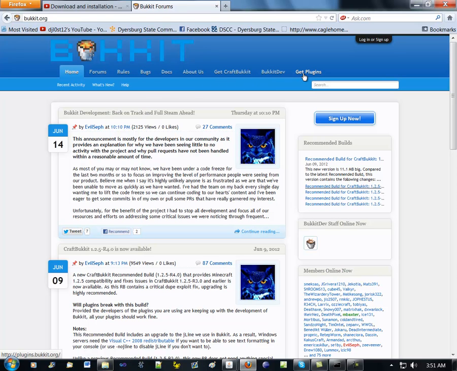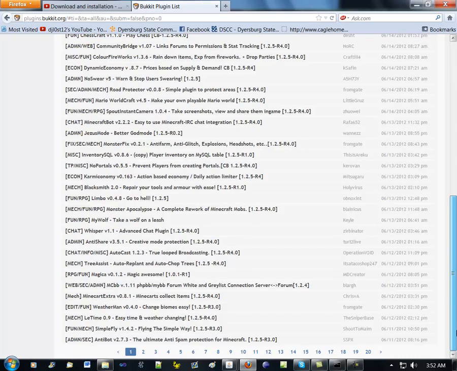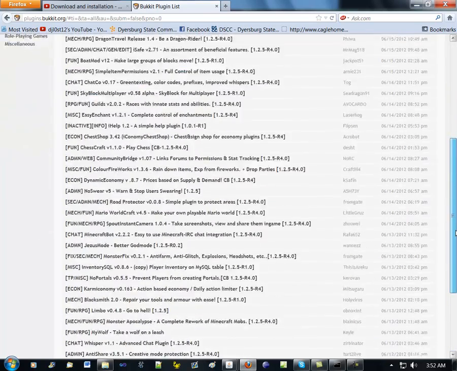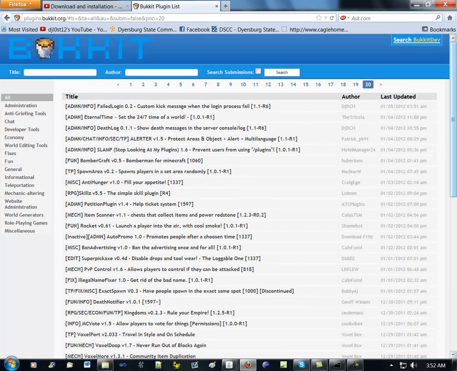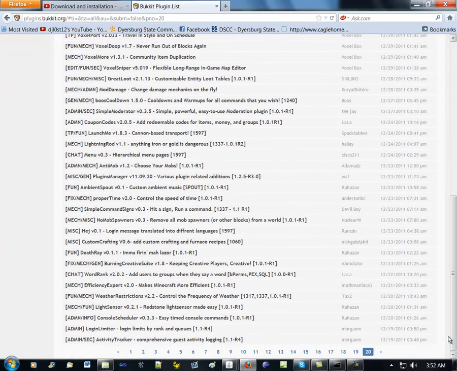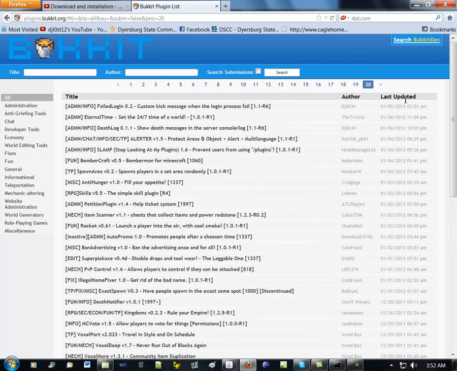So what we want to do today is add plugins. Obviously we're going to click on Get Plugins. If you'll notice, there's, I'm just going to estimate, looks like 25-30 plugins there. If we click on page 20, well, you do the math: 25-30 plugins per page, 20 pages.